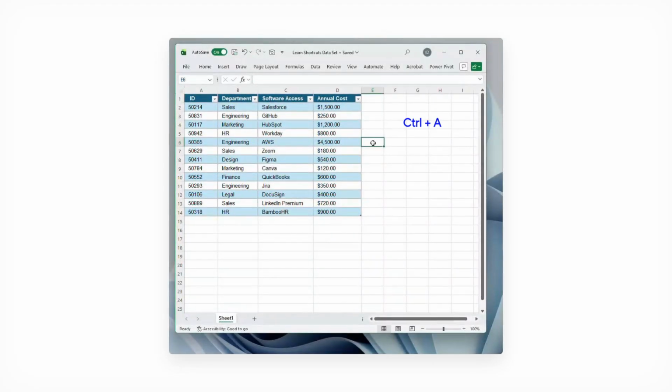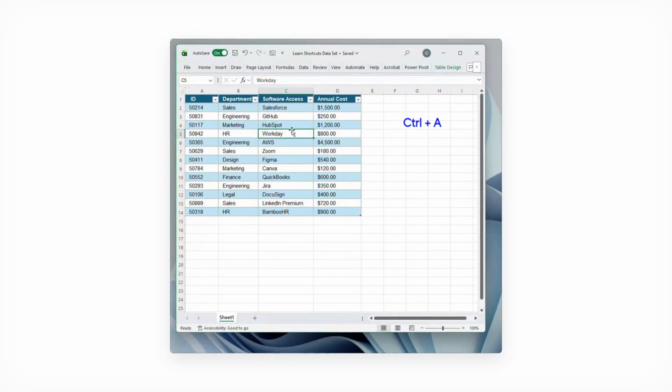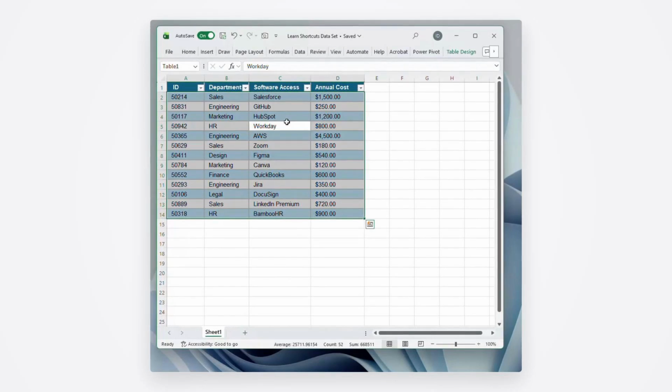To select the entire table in Excel, first click any cell inside the table. Next, press Ctrl+A on your keyboard. Now, the data inside the table is highlighted. If you press Ctrl+A a second time, the column headers will be highlighted as well.